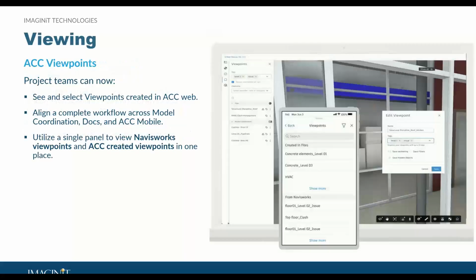All right, next we're going to move into viewing, and the first topic we're going to talk about here is ACC viewpoints. So this update is really bridging the communication gap between model coordination, Autodesk Docs, and the ACC mobile app. For the first time, our teams can see and select viewpoints created in the ACC web directly within the model viewer. And even better, Autodesk has unified this experience so you can now view both Navisworks created viewpoints and ACC created viewpoints in a single panel.